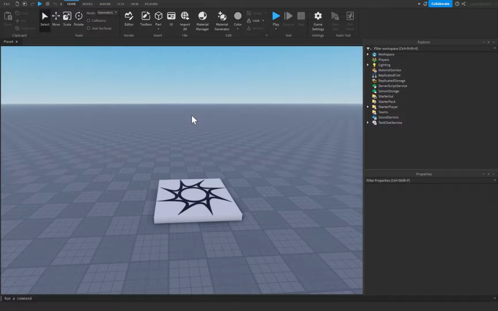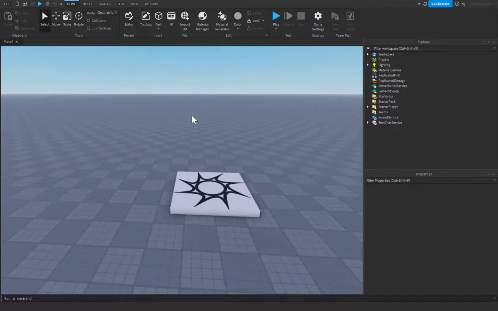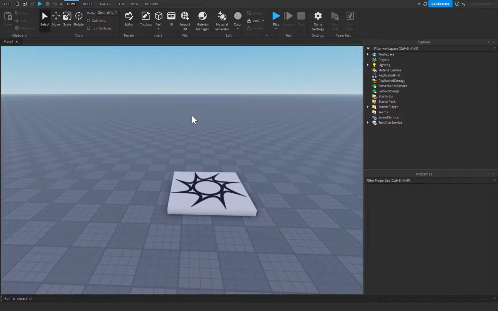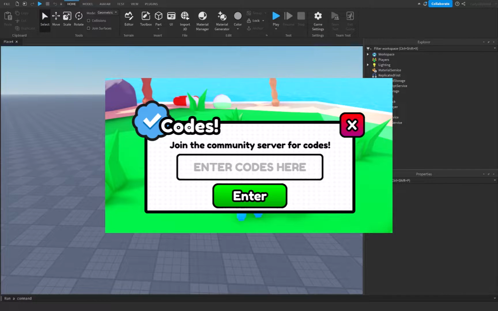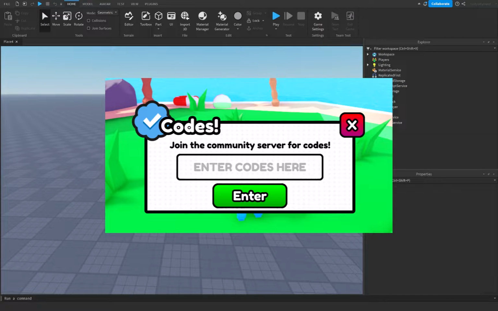In today's video, we're going to be creating a code GUI with some codes for our Roblox game. If you've played any Roblox game before, then you probably have seen a code GUI. This is simply a code GUI with a text box inside of it where you type in a simple code and it will give you rewards based on if that code is redeemable or not.